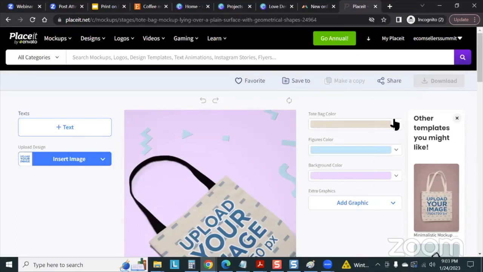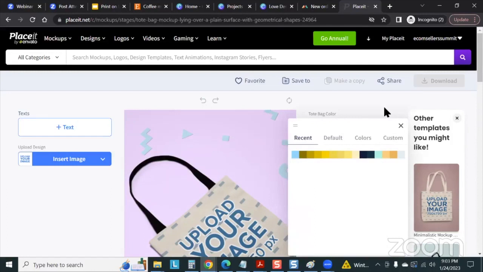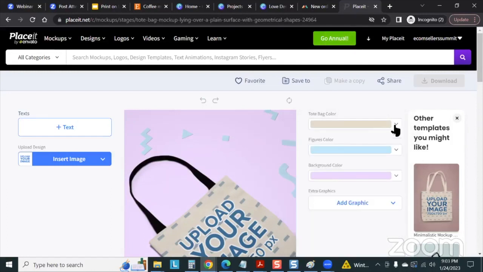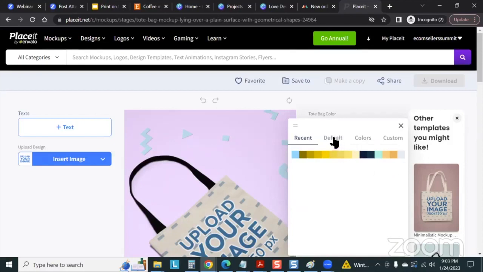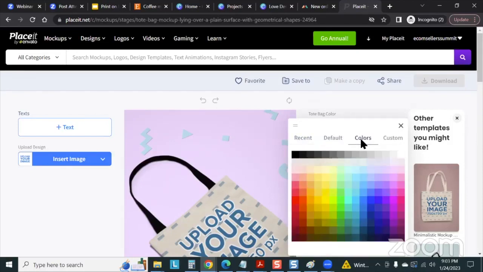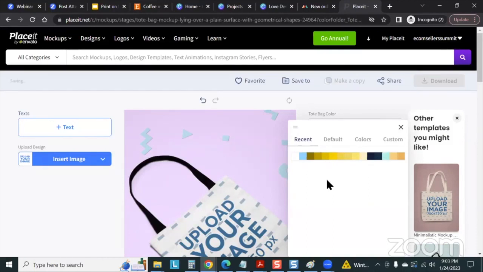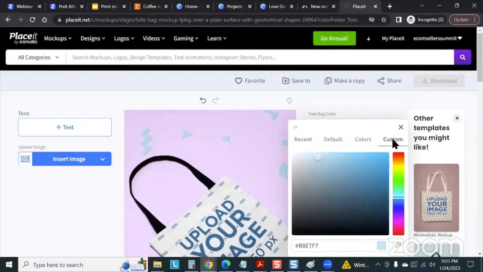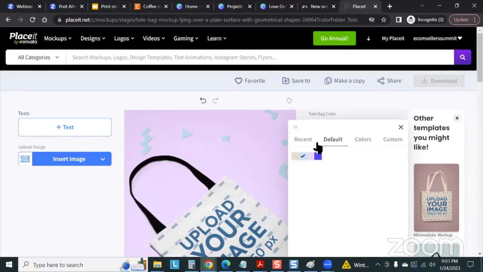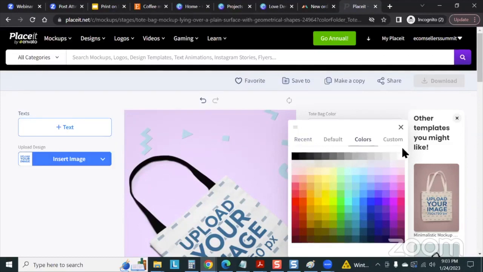So I'm going to change the tote bag color to white, I think. Recent colors, change it to white. And I'm going to change the figures in the background. I don't want them. I don't know how to get rid of them yet. Default. What do we do? Love, I want red colors, so we'll choose one of these reds.